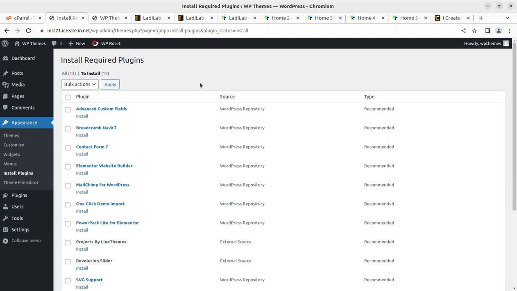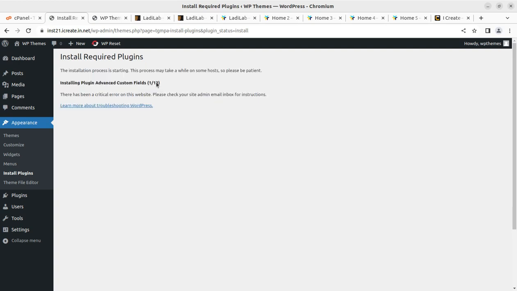Later you can decide which features you don't want to use on your website, and you can deactivate and delete that particular plugin. So I have selected all and I'm installing all 13 plugins, and I'll try to install all 13 plugins in one go. As you can see, I have selected all, selected install and clicked on apply. It may install all 13 plugins in one go. Just in case it does not work, we will install the plugins one by one.